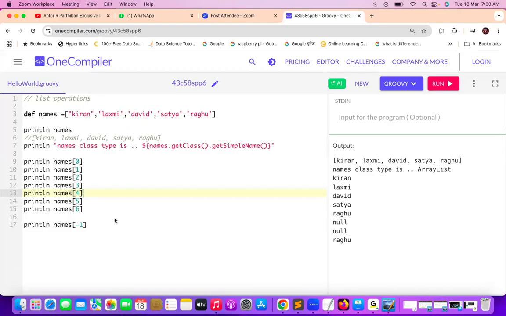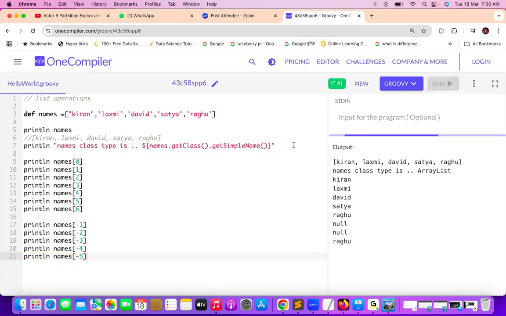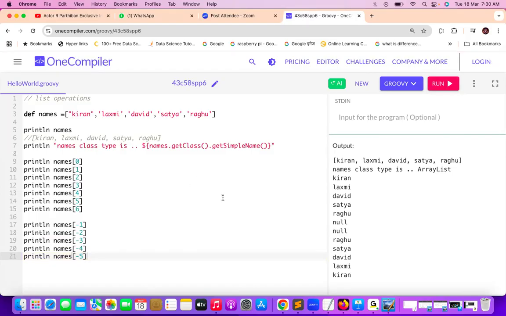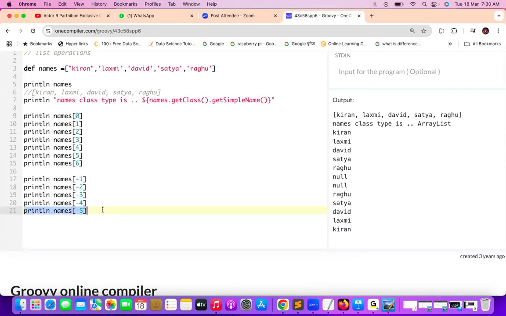Now when I say names of -1, what is the value I got? Names of -2, imagine. Names of -3, names of -4, names of -5. I got the reversed values. Raghu is there, Satya is there, David is there, Lakshmi is there, Kiran is there. Just going back, names of -6. Is there any -6 now? I don't have any value for the -6, I think.